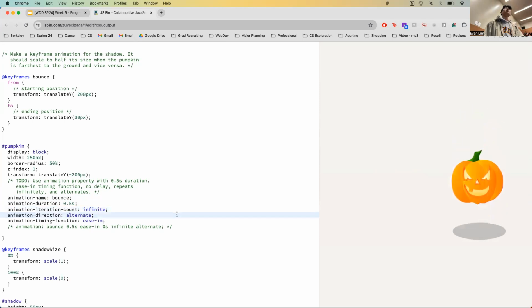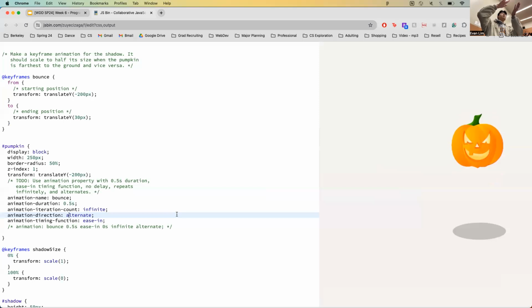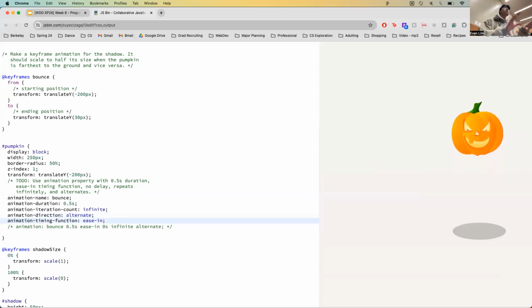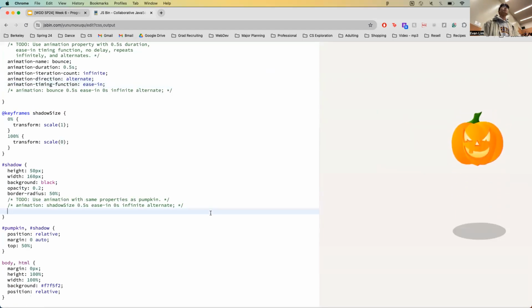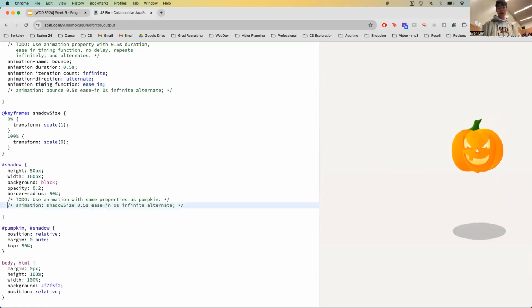We wanted it to go back and forth. So what does that mean in this case? We want it to go from the from state to the to state, back to the from state, and so on and so forth, right? And then lastly, just to get the motion a little more realistic, we applied our timing function. And so each of those components together will create this. And of course, the shadow, we can do the same thing, but we'll just match it with the pumpkin.